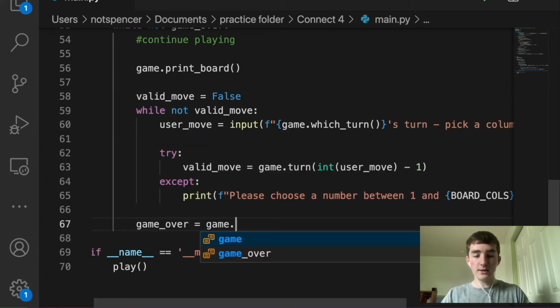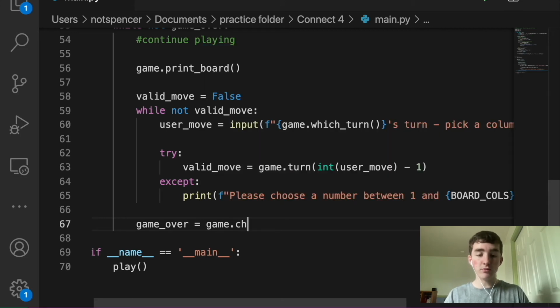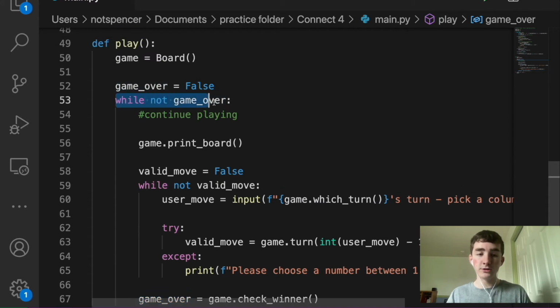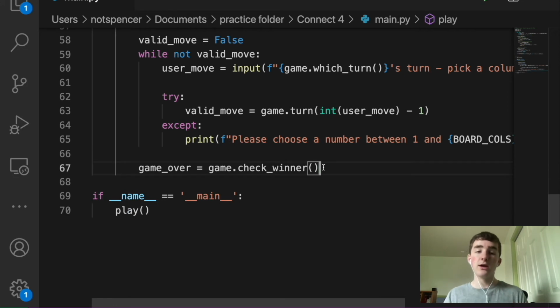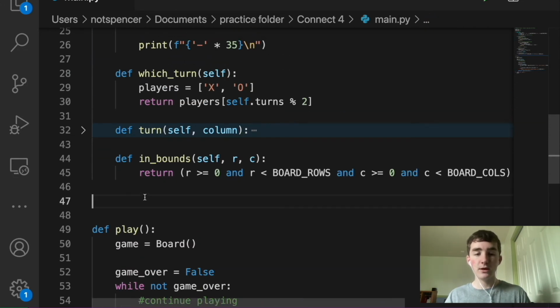We're going to update the game over variable with a Boolean returned from check winner. This is going to be a new method we write in our board class. This is going to return true or false if there is a winner. If it's false, if there's no winner, game over will be equal to false. If game over is false, we're going to continue playing with our game loop. Just like that. So perfect.